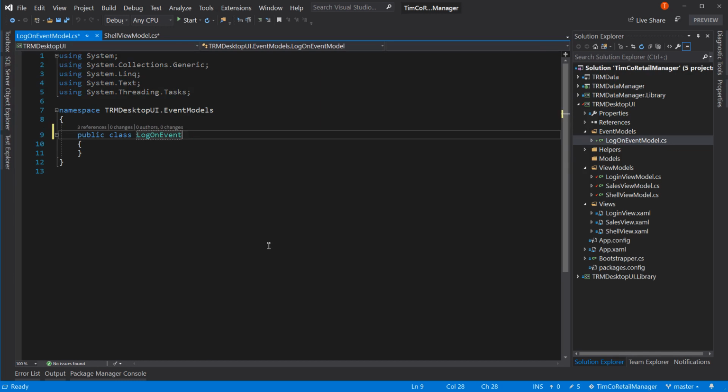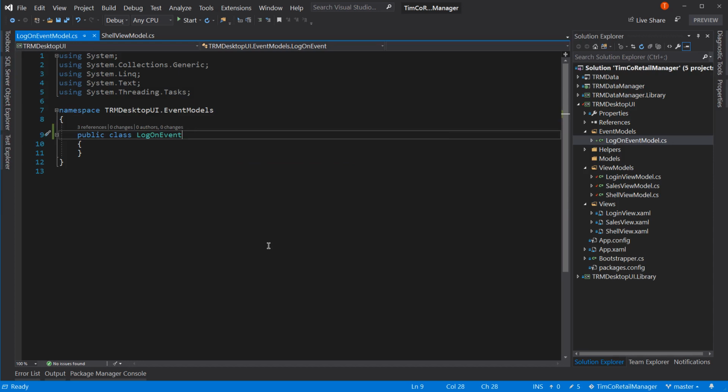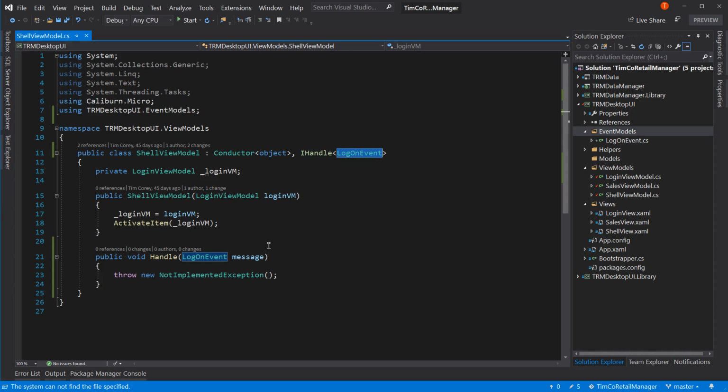let's do this. LogonEvent, Ctrl+., let's rename it everywhere first, and then Ctrl+. again and rename that file. So if you go in that order, it works. You just can't do it in the opposite order.